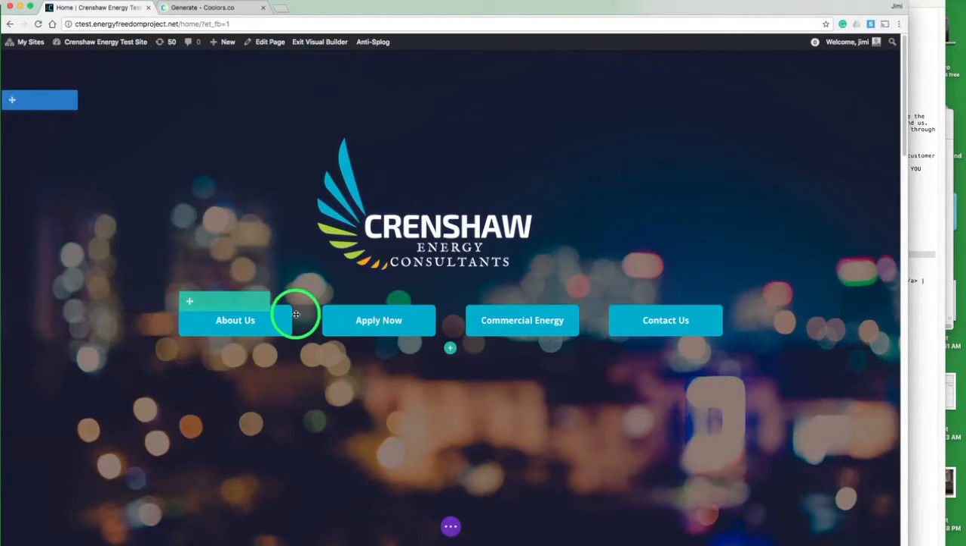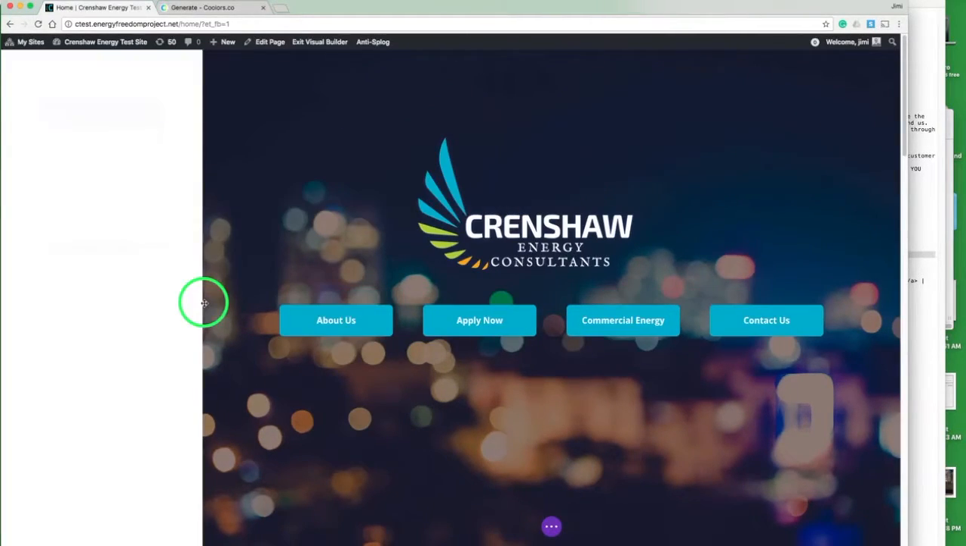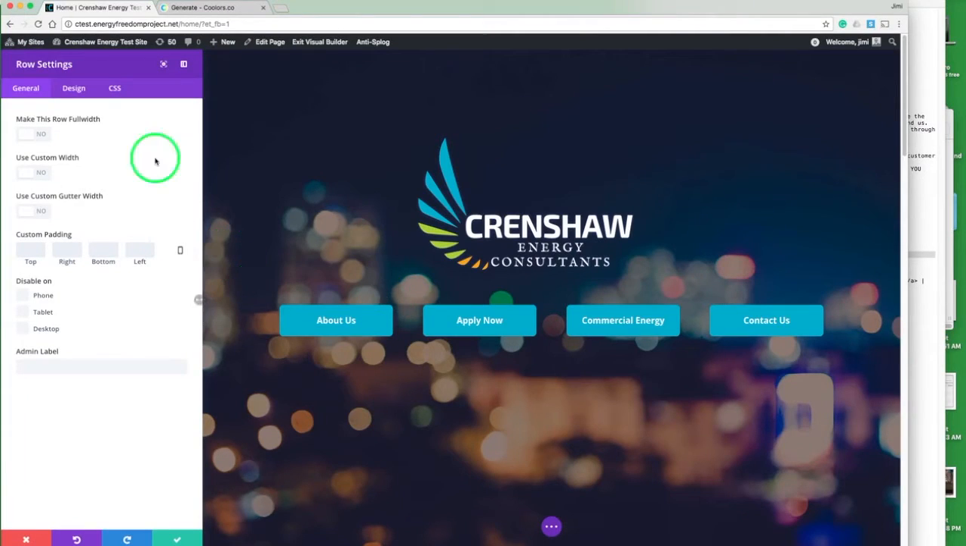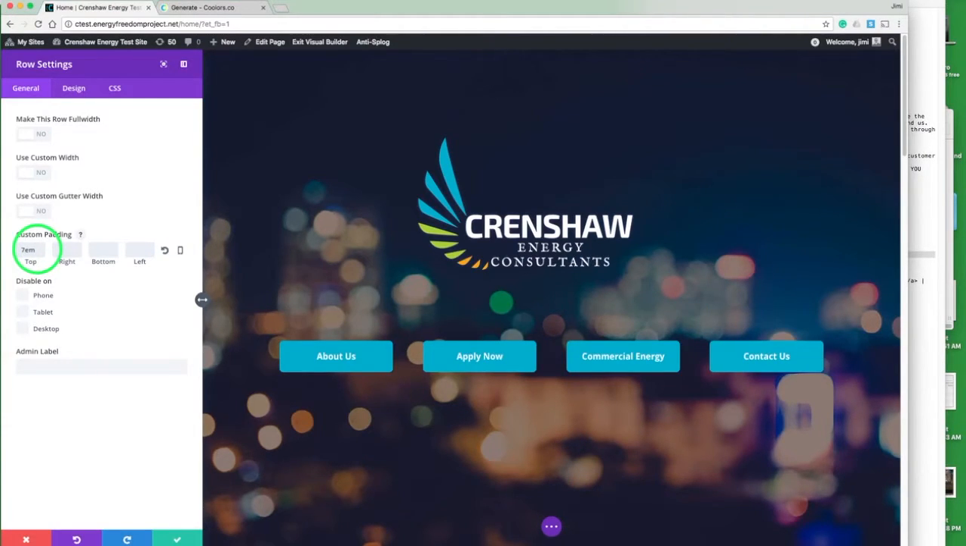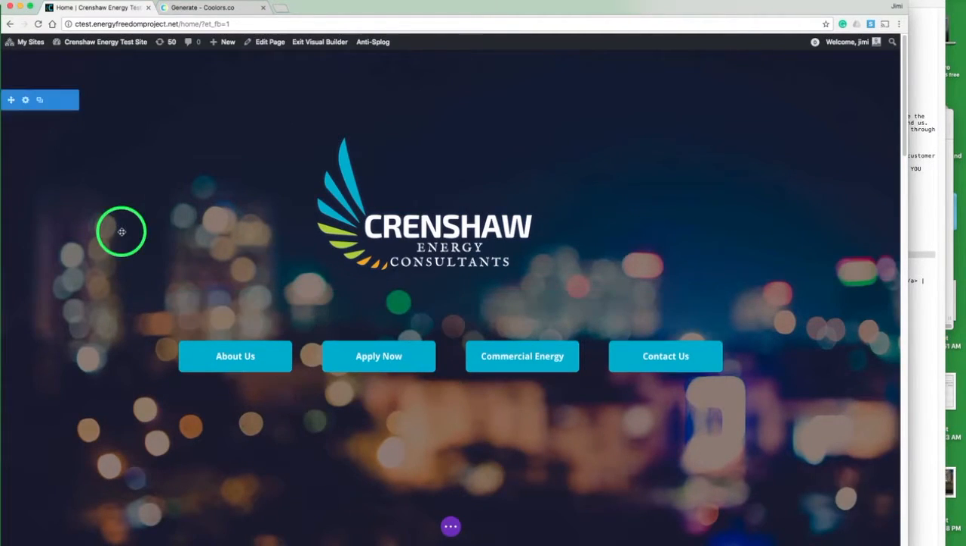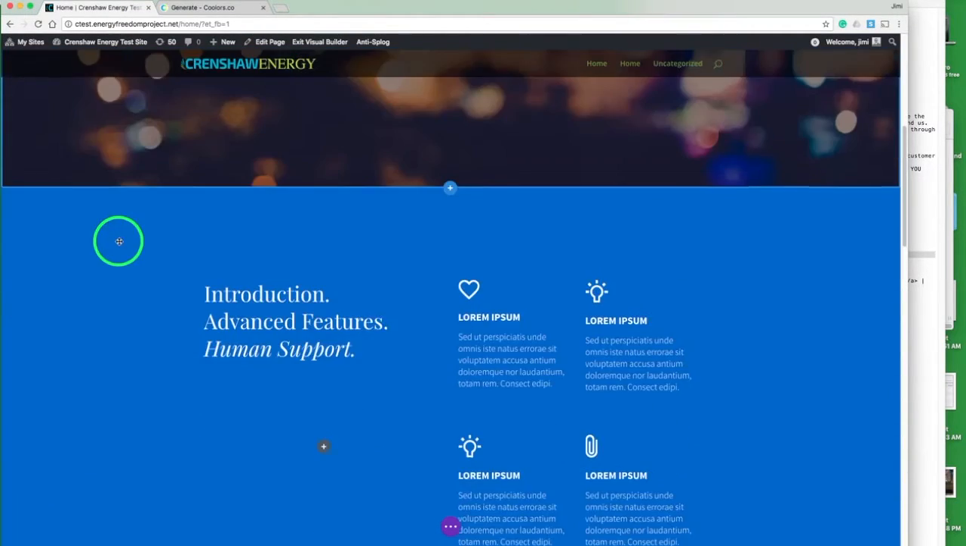Now that I'm looking at it, I think I want to add a little more padding to the tops of these. So I'm going to come back into here to my row settings, and the top padding, I think I set it at 5 EM. Maybe a little bit more. Let's bump it up to 7. There we go. Just spreads it out a little bit. So now when somebody comes to the home page, here's the first thing that they see. So moving on down to the next section.